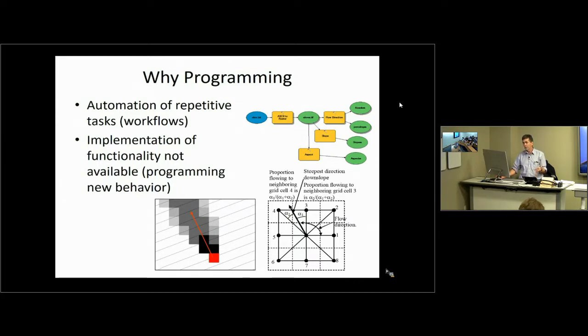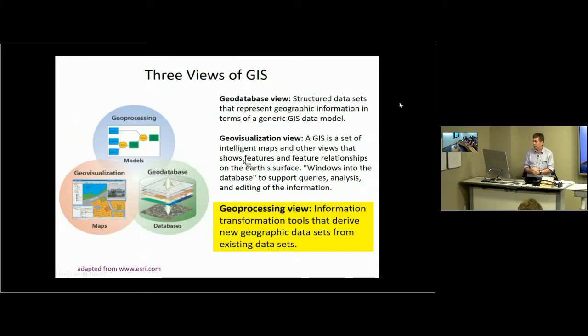You might also want to program functionality that's not available. Perhaps you want to implement something like D-infinity. So that's what I was thinking about when we first came up with it. And then you eventually publish the paper, and then a major software company, if they think it's a good idea, picks it up. But that's several years later. So if you want to do something new, you might have to program it yourself. So those are the two reasons to think about why you program.